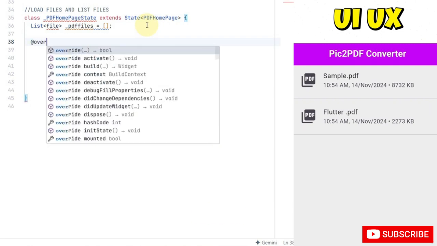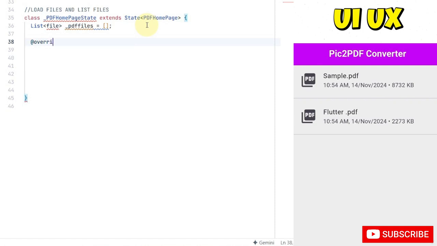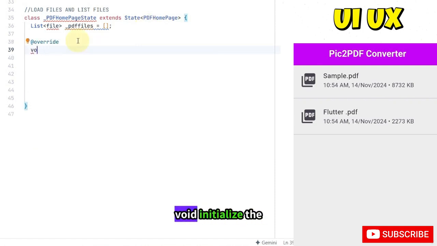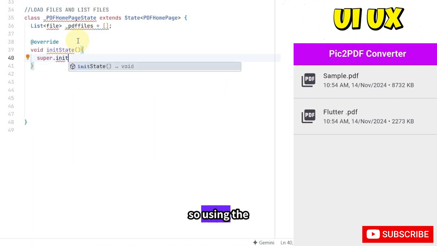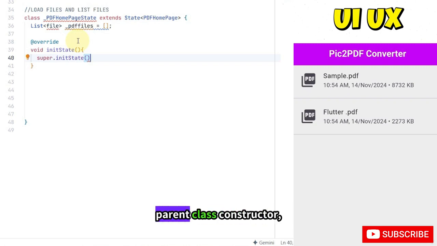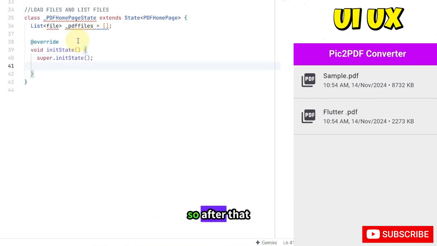And then you have to override. You have to type the function void initState. So inside that you have to type the super keyword dot initState of. So using the super keyword we can call the parent class constructor. After that you have to type the loadPDFFiles function. So we are going to create the function. So now we have successfully created how to list all the files.